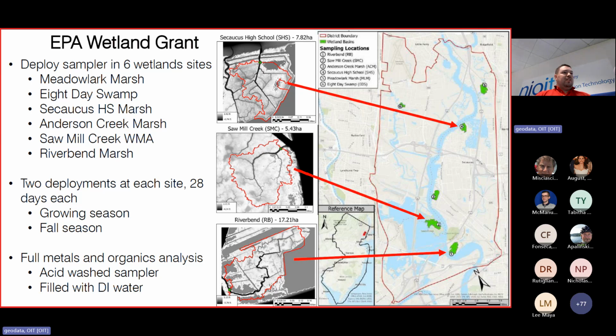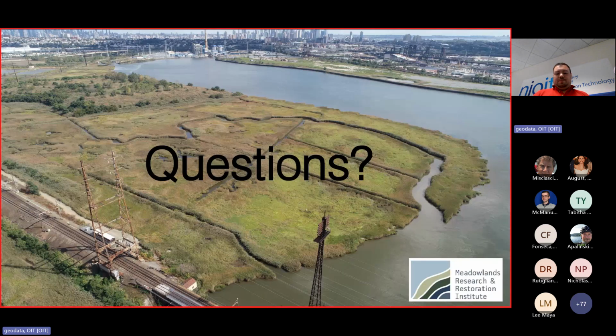And we'll be able to predict where contamination should be moving within the estuary, as well as what areas really need to be protected and what areas are, for lack of a better word, lost already. All right, that's it. Thank you.